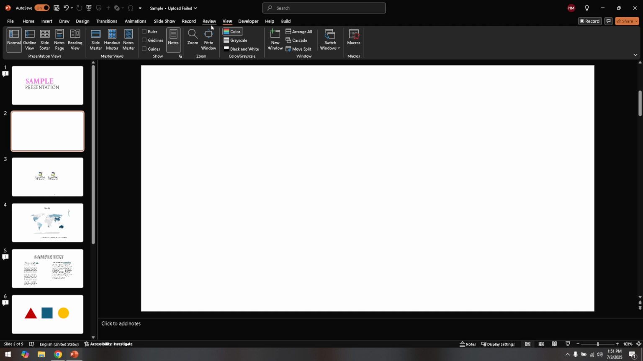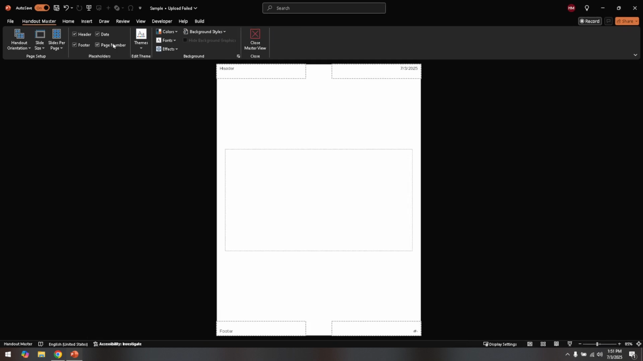Once you're in the View tab, look closely and you'll see an option labeled Handout Master. Go ahead and click on Handout Master. Now you're in the Handout Master view. This is where the magic happens because here you have several options to tailor your handout exactly how you want. Take a minute to familiarize yourself with the controls in this view.